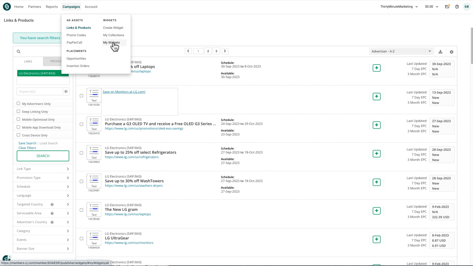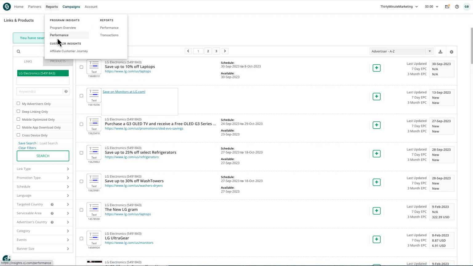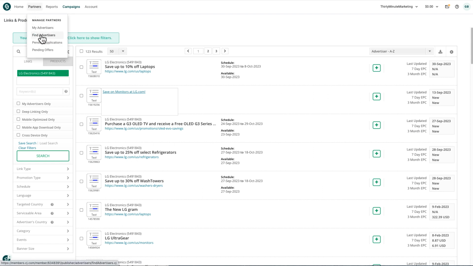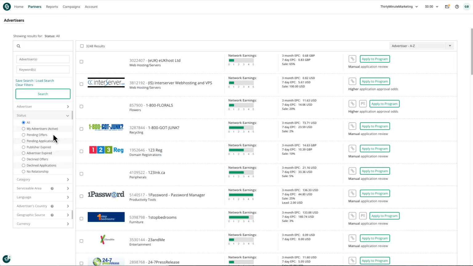You're going to be able to create widgets. Widgets are just going to be little pieces of code that you'll put on your website if you're doing a website. Then you have reports here where you can actually see reports of your performance and your transactions. But the idea here is to come to advertisers and look under find advertisers and go through these filters or just search, or if you already know of something that you want to promote.